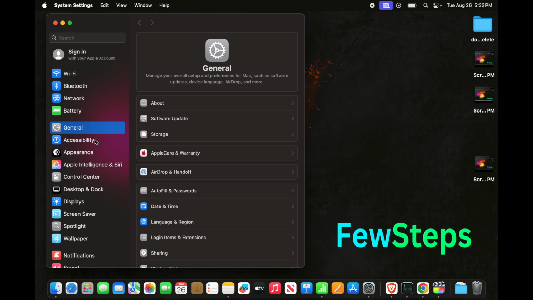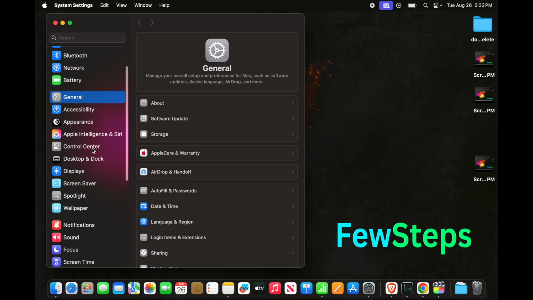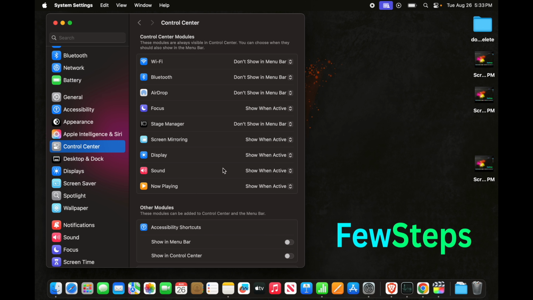Now on the left side we'll find a couple of menu items. We have to access Control Center. I'm going to click Control Center, and on the right side it will bring this type of option. On the top it has Wi-Fi, and there is a small arrow pointing both ways. We just need to click here, and then it will show us two options. One is Show in Menu Bar, and the other is Don't Show in Menu Bar.